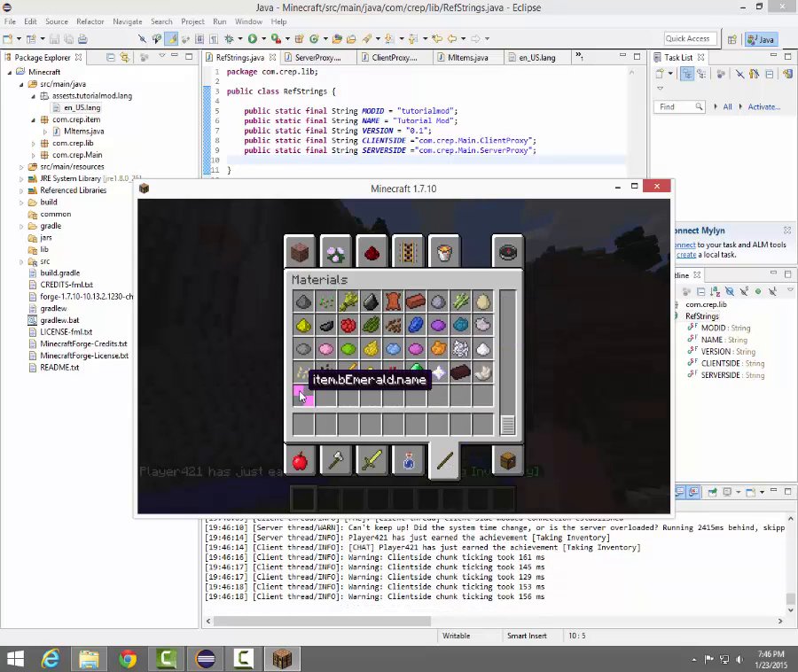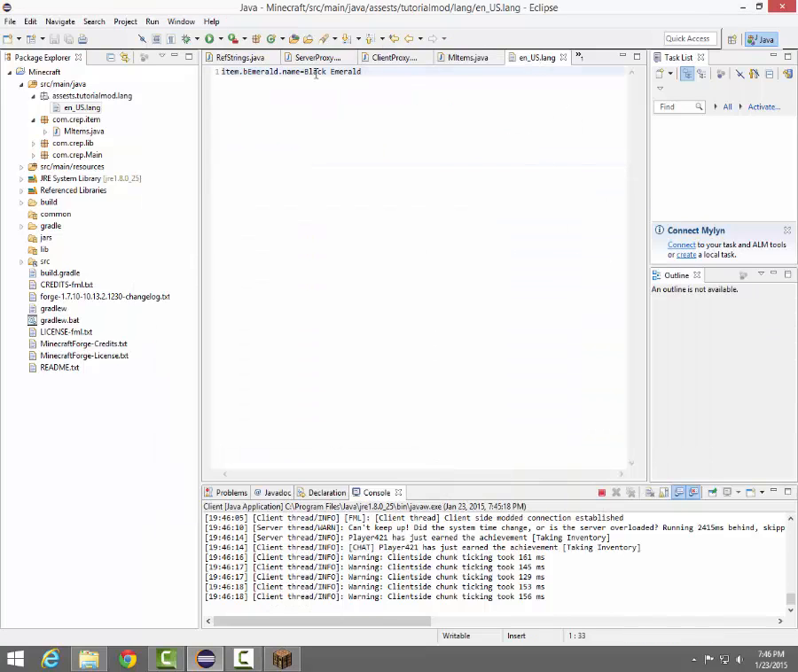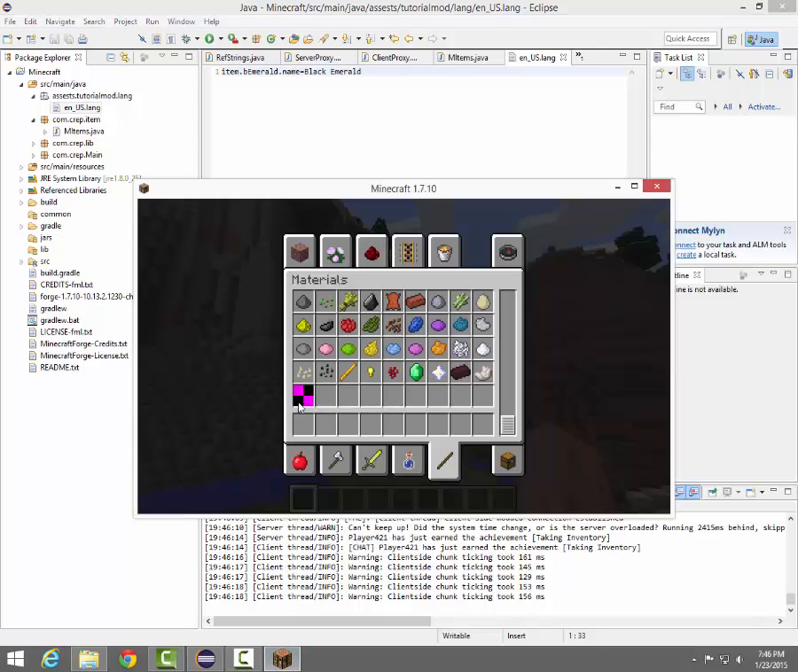Oh, crap. Okay, so here's our new item, but for some reason I didn't name it correctly. So let's go back in here, and let's figure out why. What did I do wrong? Item dot be emerald. Did I spell emerald right? Emerald dot name.